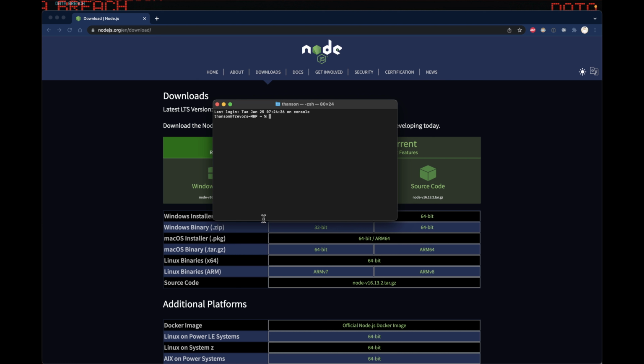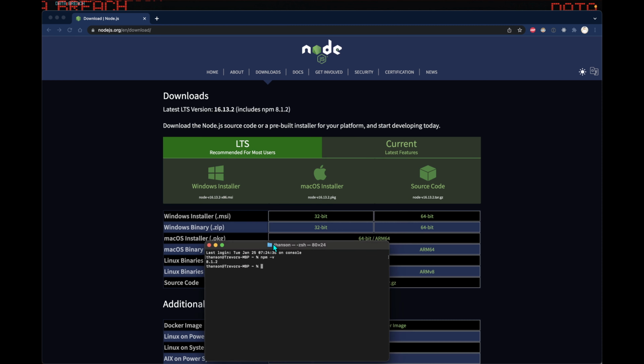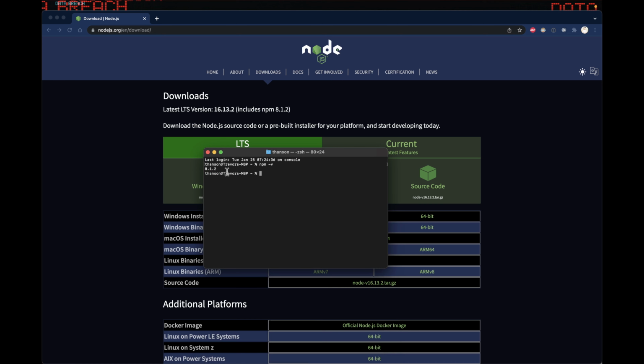So all you have to do is type in npm -v in there. 8.1.2, which is the version we just downloaded. npm just stands for Node Package Manager, and it's just the acronym we use for terminal.